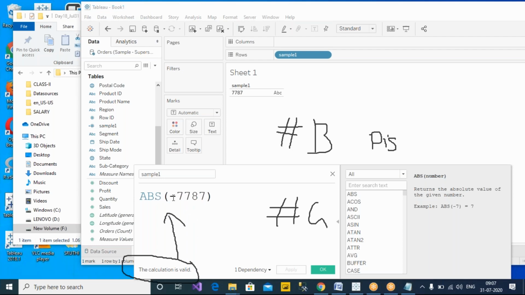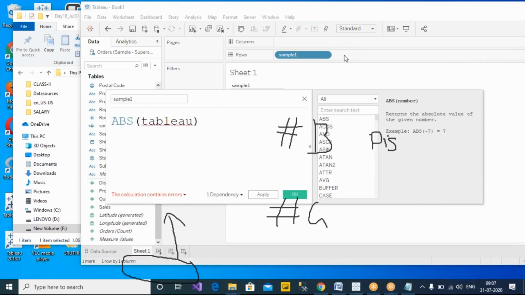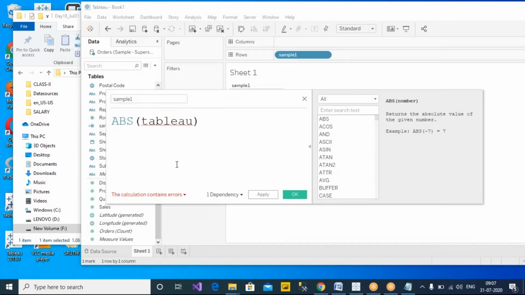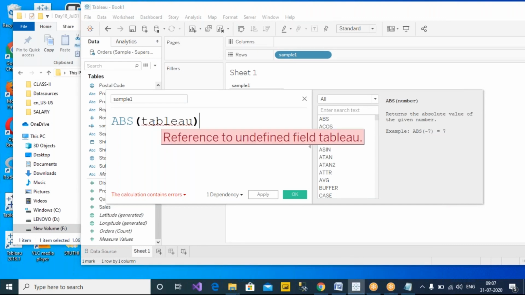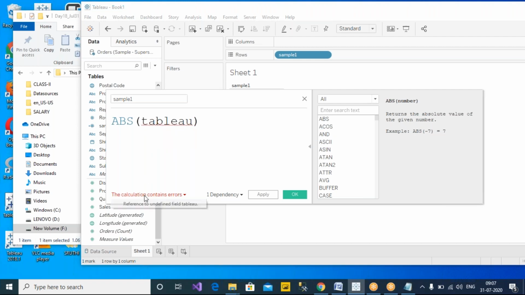When it shows invalid, let's say I'm trying to pass W here. What does it say? The calculation contains errors. When you get this kind of message, it is very, very important that you fix the problem yourself. How? Place your mouse on the red colored one. A reference to undefined field W. So I don't understand what you have to pass there, and it tells you that you have to pass a number.